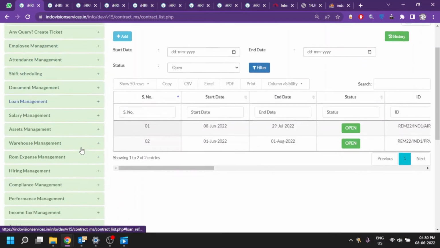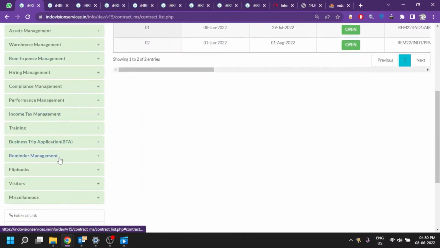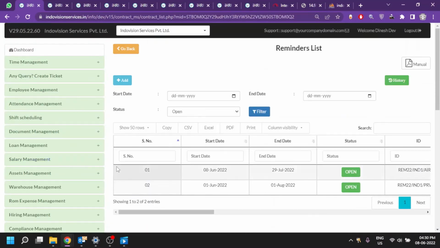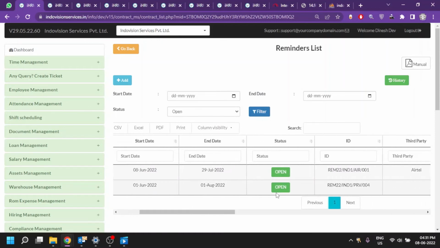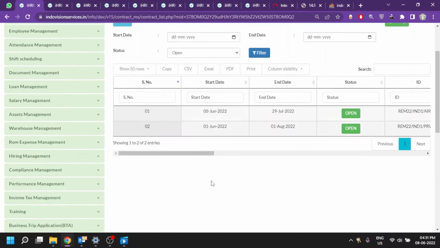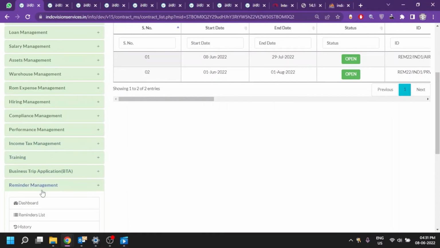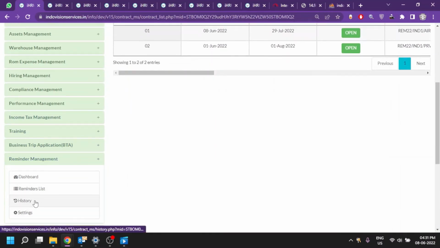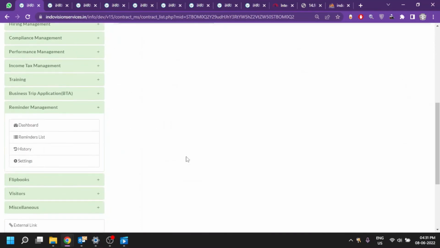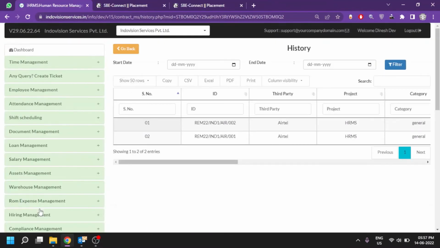Now let's go to the next part of this module, that is the reminders list. We have pretty much covered it. There's nothing new to show here. This was the reminder that we renewed, and this was a private reminder that we created. See, PRV, private. The next part is history. This history is actually same as the history here. Let's still go here. This gives the list of all the closed and renewed reminders.